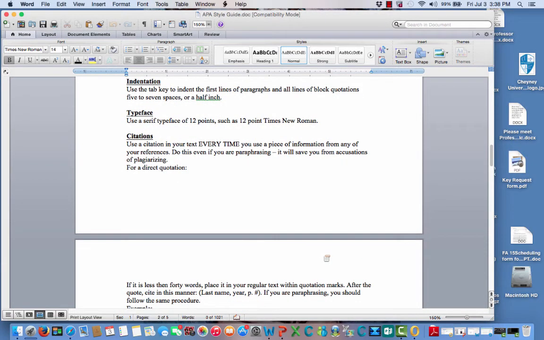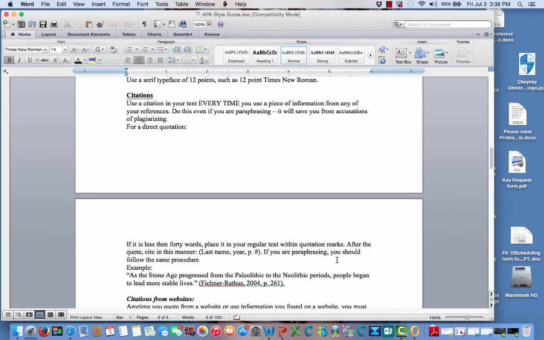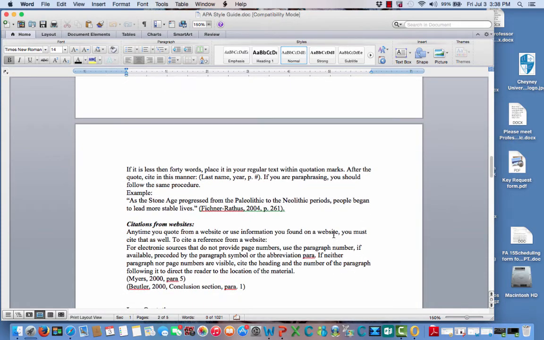So you're going to use a citation every time you use a piece of information from any of your references. And then any reference that you cite needs to go on your reference page. So for a direct quotation, if it's less than 40 words, you're going to place it in your regular text within quotation marks, and then after that, you're going to put in parentheses the author's last name, the year of the publication, and the page number.